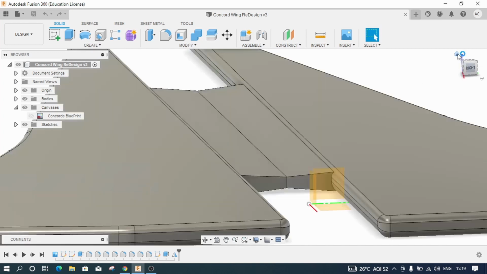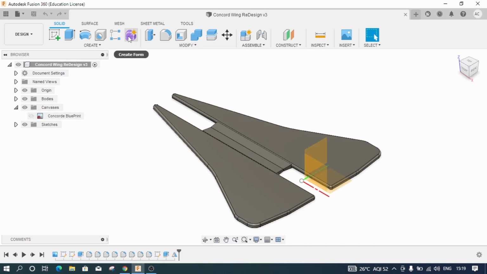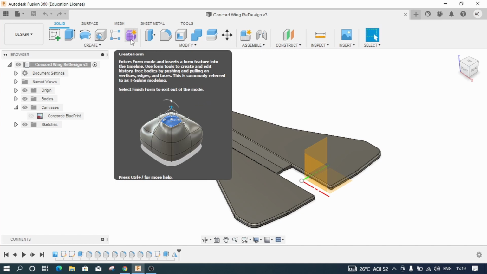But let me also introduce you to something known as form. This is a new feature developed exclusively inside Autodesk Fusion 360, a very powerful tool known as create form, and as you can see this allows you to freely freeform objects. This feature is also available in CATIA and Siemens NX, but they are costlier software and not free for students, and hence I highly recommend you try to get Autodesk Fusion 360, which is free for students.